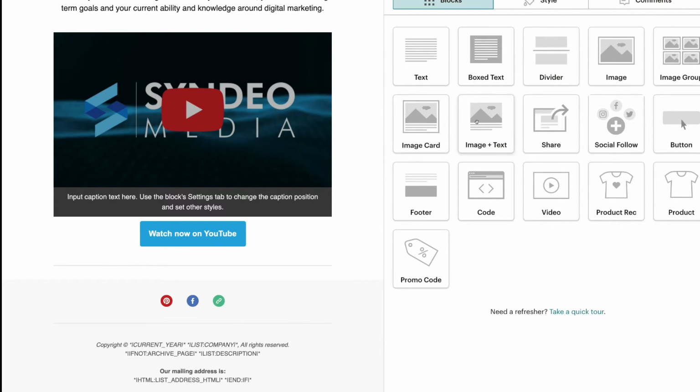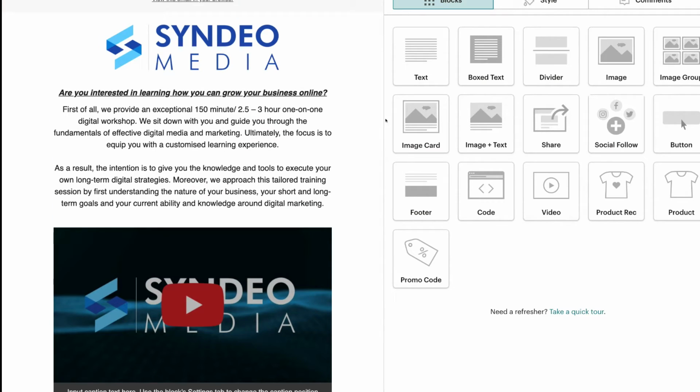Then again, we have image and text, image card. Now have a look at all these different options. They're very straightforward to edit. Now for people that are more advanced, they can add a snippet of code and customize it the way that they like. So I'm going to come up here and I'm going to quickly add a title.